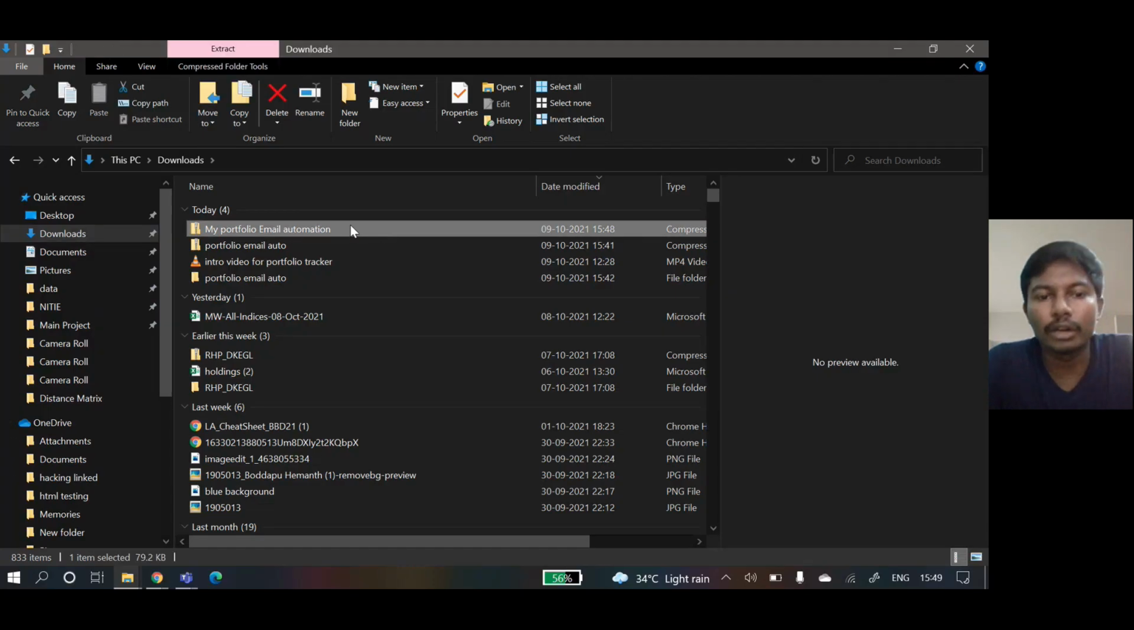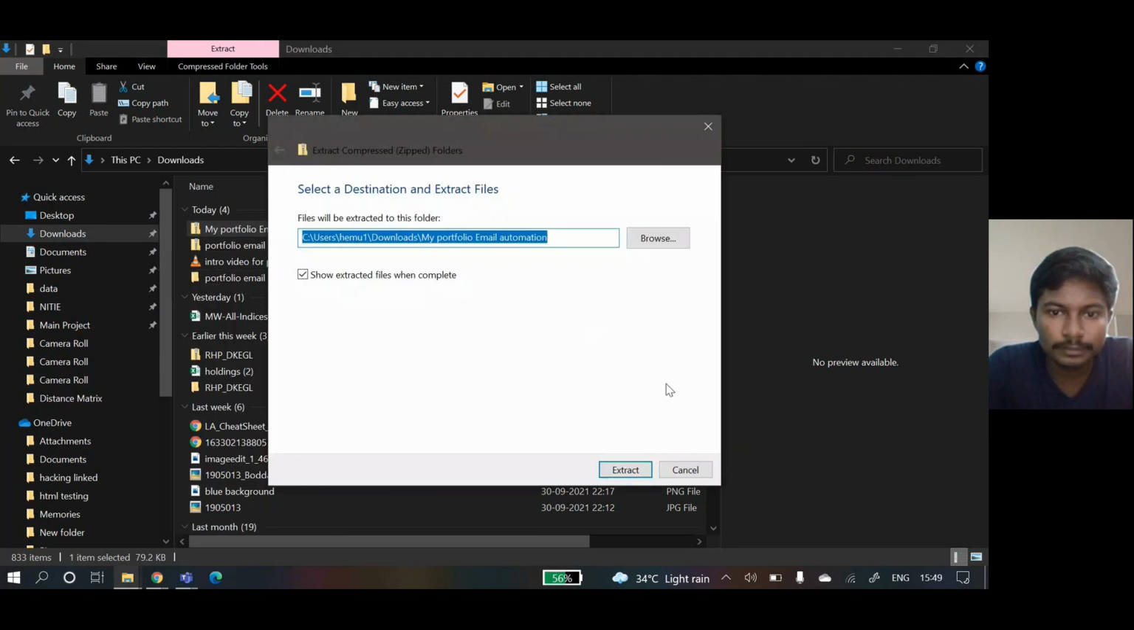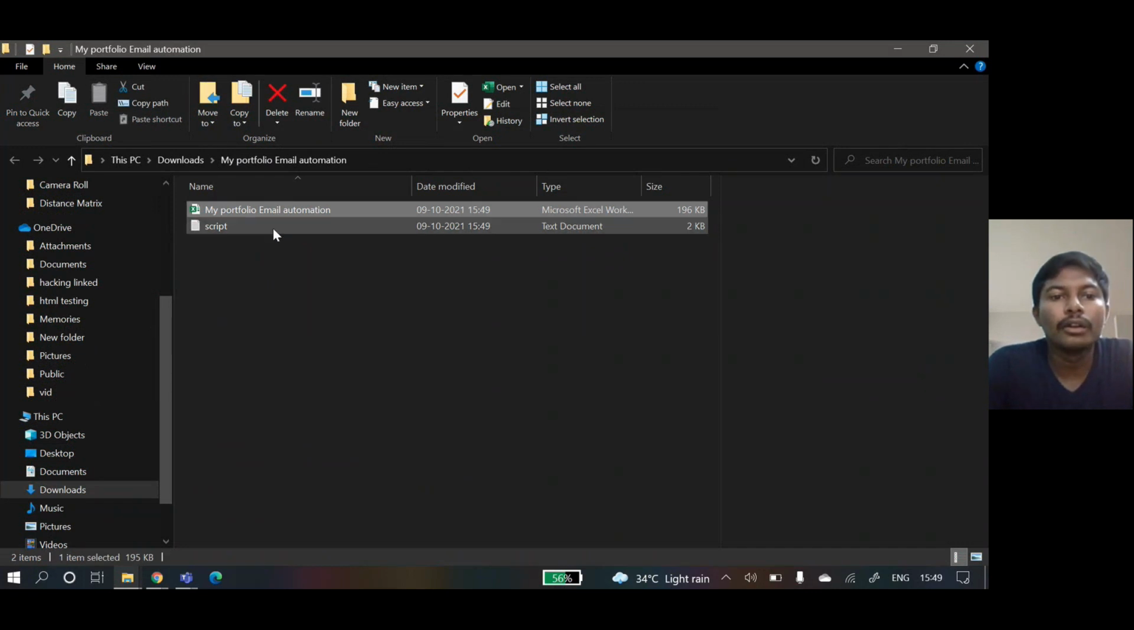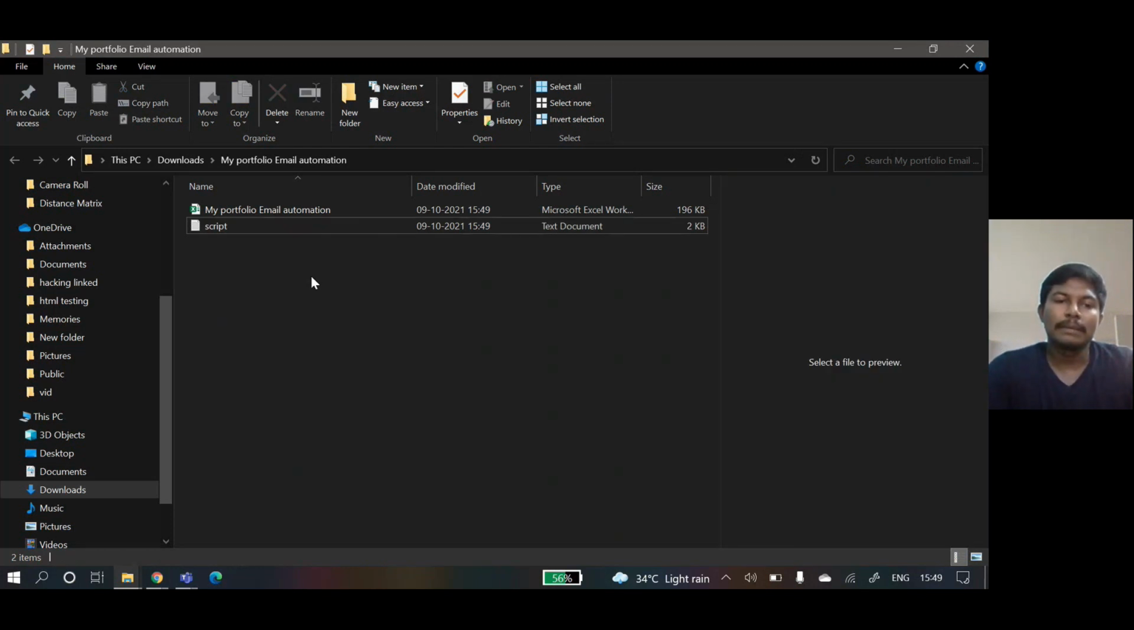You see my portfolio email automation zip file is downloaded. Now all you need to do is unzip this. So do an extract all and you should be seeing two files. One is an Excel file called my portfolio email automation and one is a script. So the first step is done, to download the template.